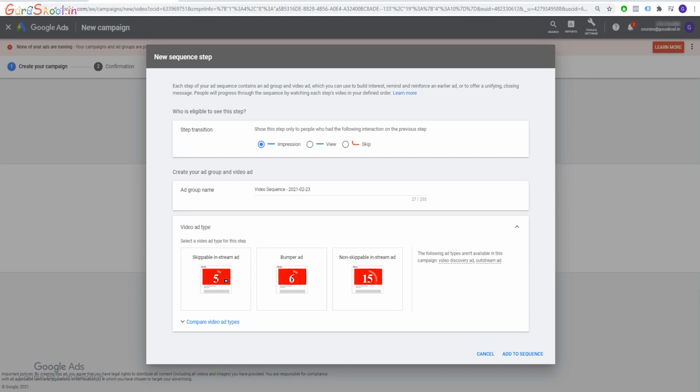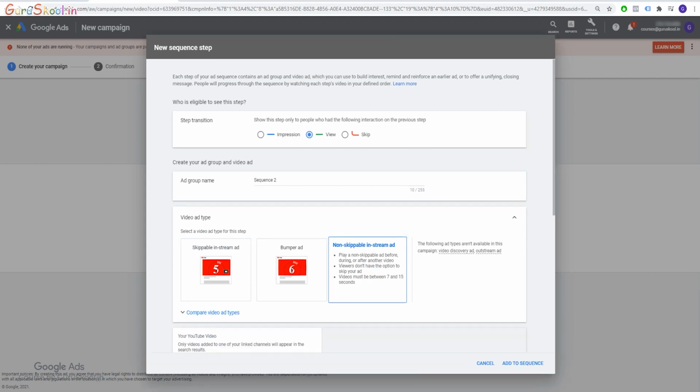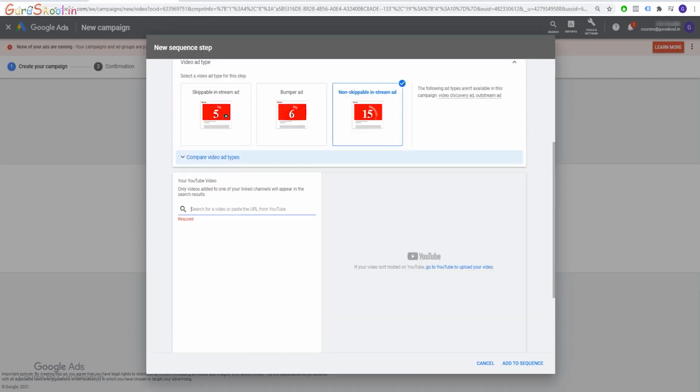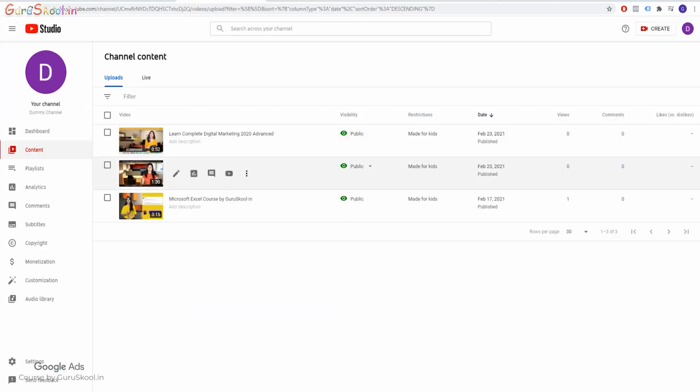And the third step says, of course, skip. Whosoever has skipped your video, show the second step. I think I should go for view. Then you can name the group, it's sequence number 2. Which ad do you want to go for? And suppose this time I'll say non-skippable in-stream ad. Add link. I'll come here.